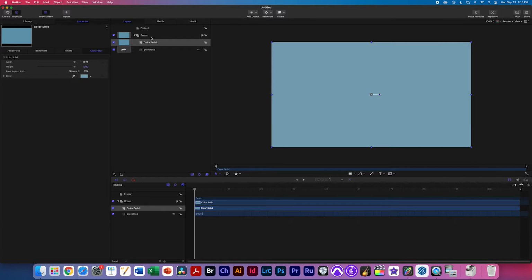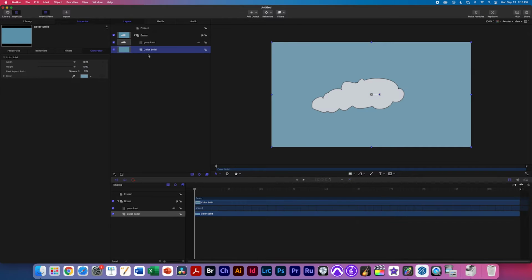And the reason why we can't see the cloud under the sky is because it's underneath. So we're going to move this color solid carefully underneath the cloud. And now what we have is a cloud sitting on a beautiful background, and it's clouding away. Now this won't be on the quiz, but I wanted to reinforce what we did in class.